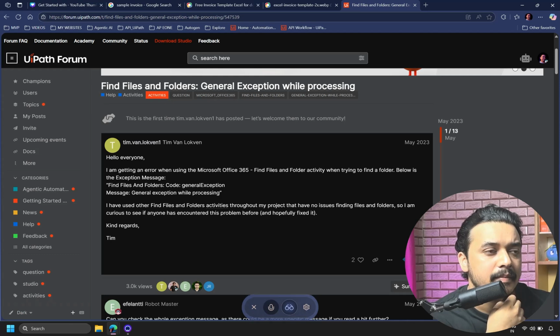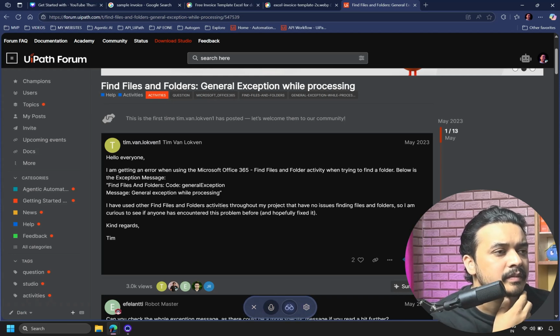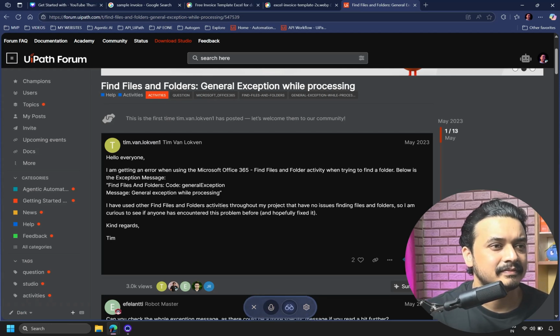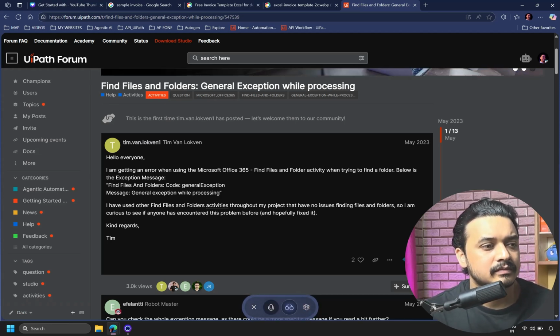The error message is: the process cannot access the code documents online. Message: general exception while processing. This usually occurs when another process is using the file or folder, making it unavailable for UiPath to access. Here's how you can resolve it.